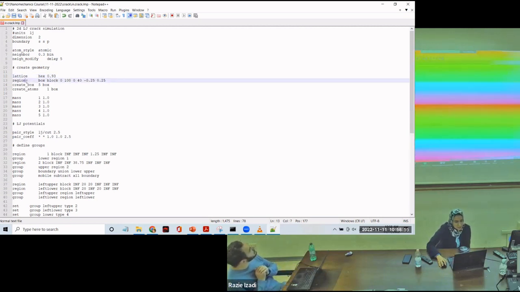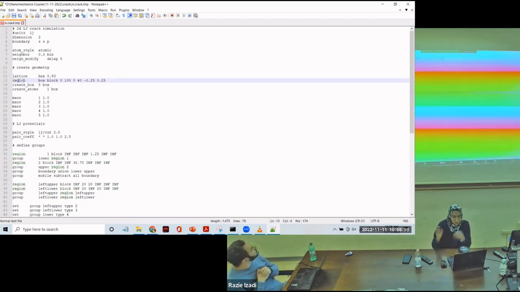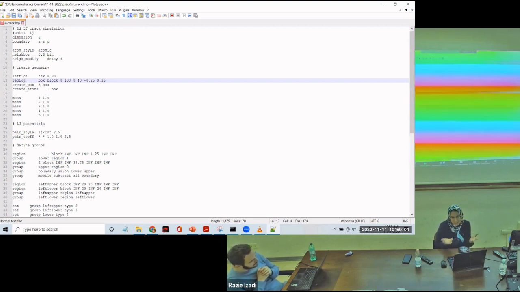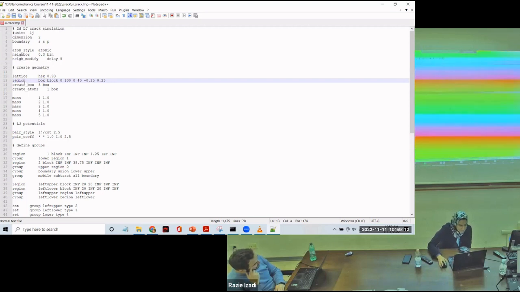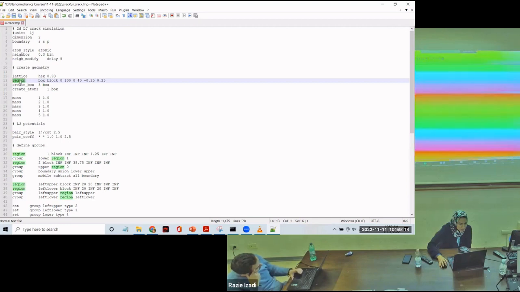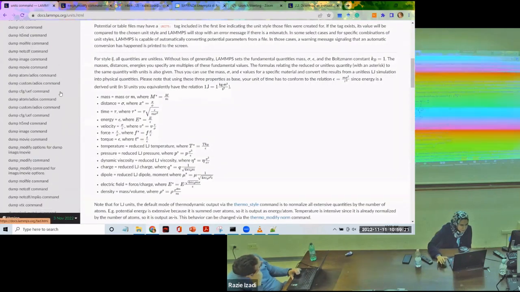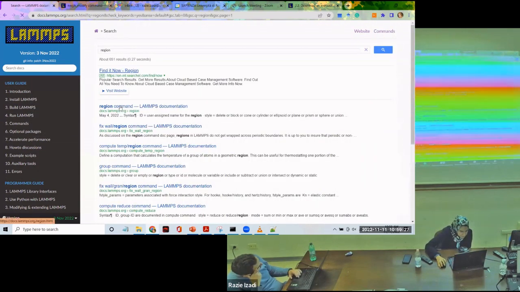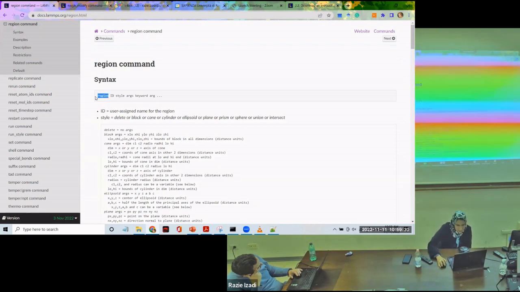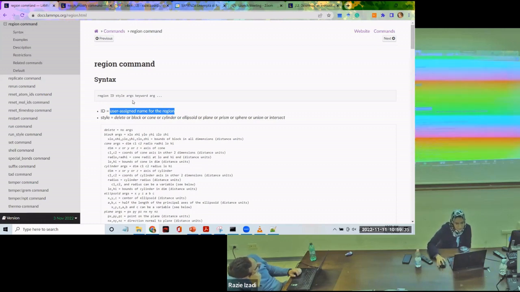And then we should define a region in which we want to put our atoms and build the lattices. Of course, this is the language of LAMMPS. Maybe we could use something else, but it prefers to first define a region. So we define a region. This is the name of the region. Let's also see this command in the manual. It is an ID, the user-assigned name. You just say something, this is the name of mine.